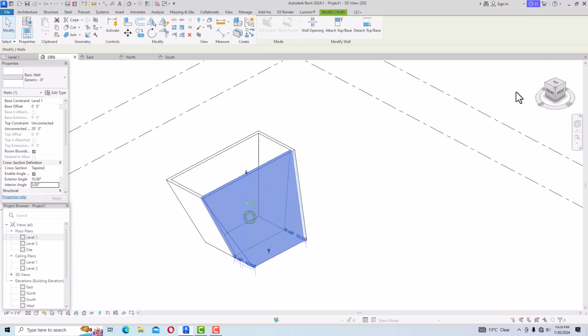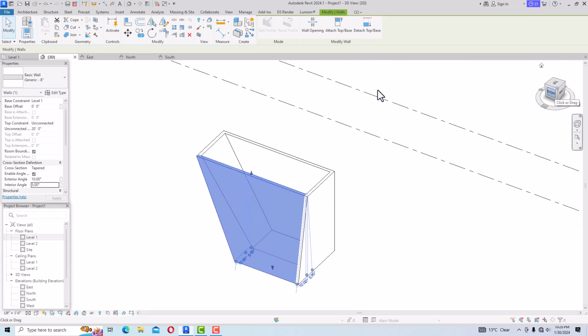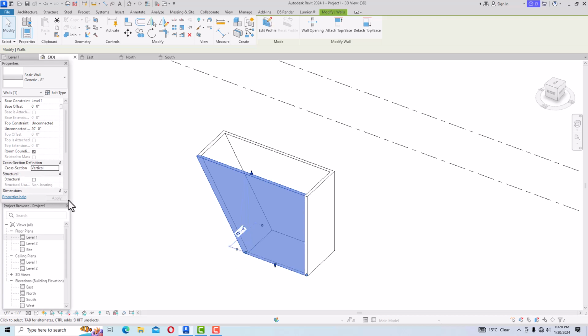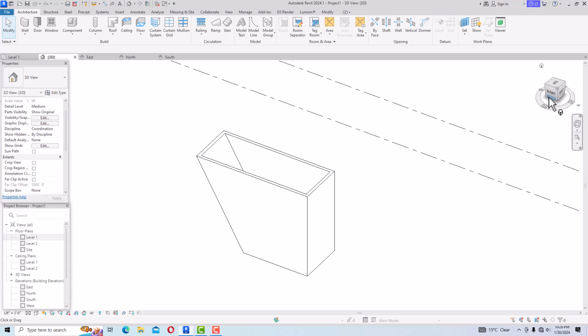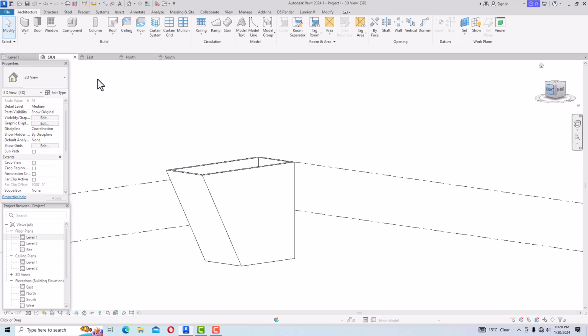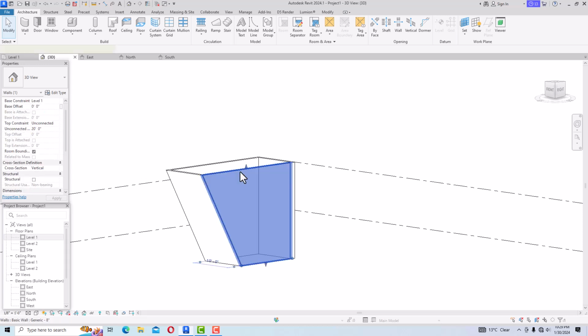So likewise you can make a tapered wall in this cross section option. If you want vertical, you can simply select vertical and click apply. So likewise you can utilize this wall. And now the next thing is how to change the thickness of the wall.